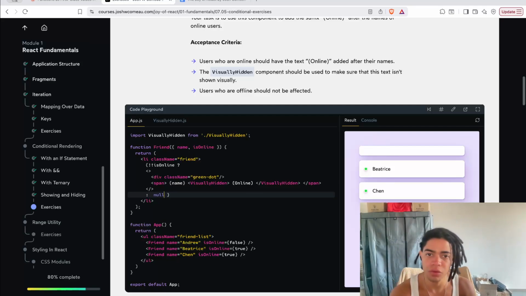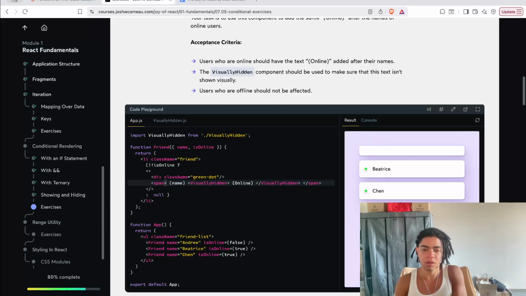Users who are online should have the text online added to their name. The visually hidden component should be used to make sure that this text isn't shown visually. Users who are offline should not be affected.